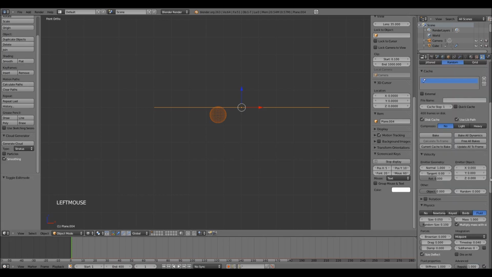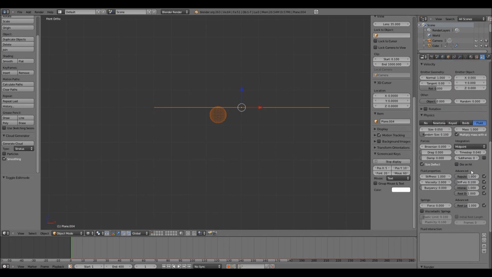And another thing is the subframes. The subframes define how many calculations between frames Blender will do. Of course, this will impact the performance, I mean, it will impact the baking time, but the results will be more accurate or better when subframes are set to a value more than 0.